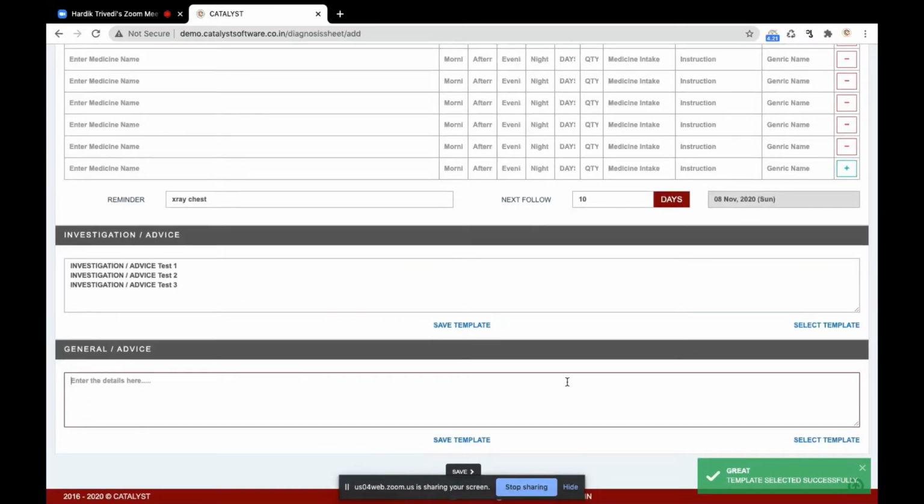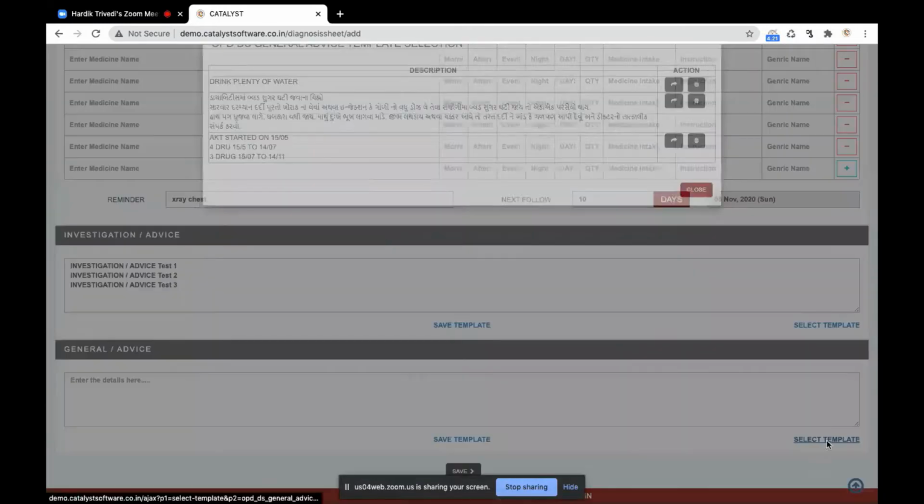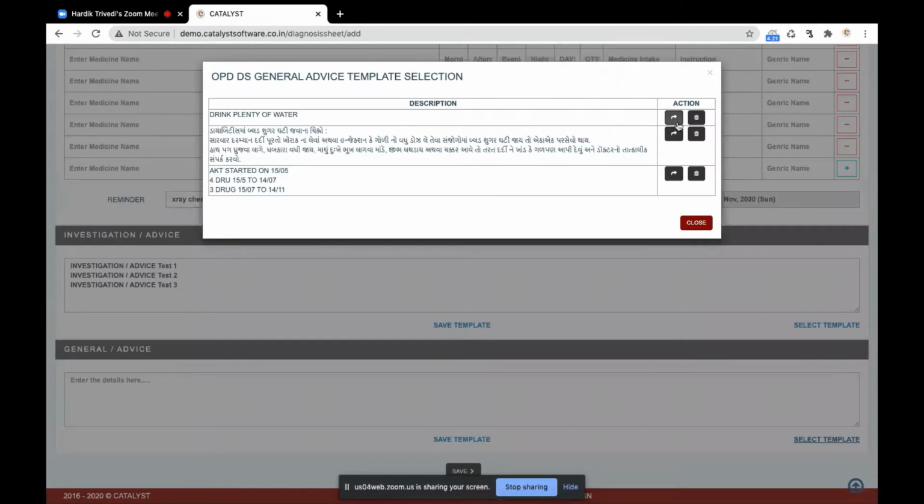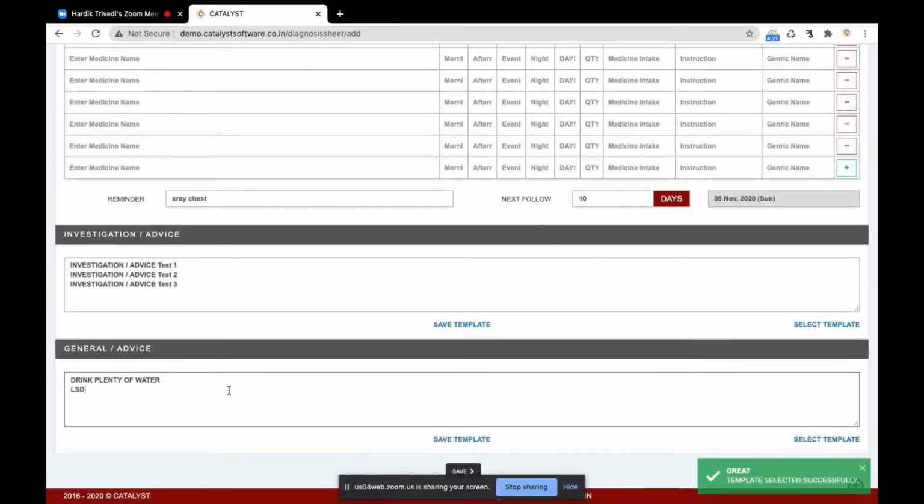Then any general advice I want to give to the patient. I give plenty of water. This is the advice I want to give to my patient. And likewise, however many pieces of advice I want to give.